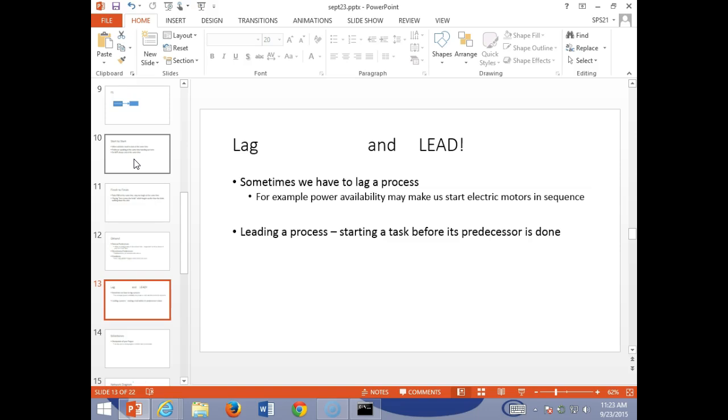So we have the terms lag and lead. In other words, we have to sometimes lag a process. So we have to wait between processes, because there may not be enough resources available. There may not be enough people available. There may be some other reasons. So sometimes we have to stagger start times or lag one process. And so one example is starting a giant electrical motor.